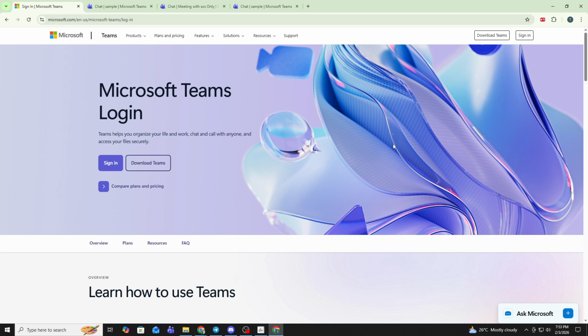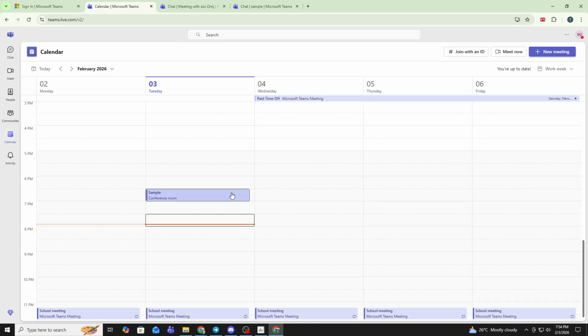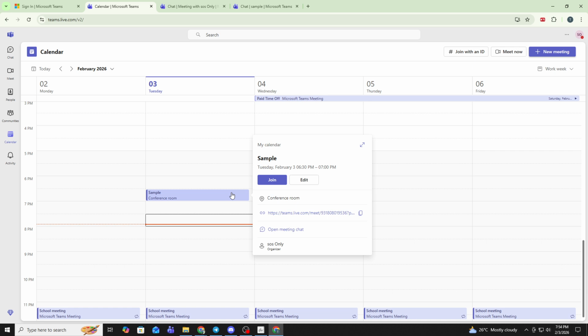Let's get started. First, open Microsoft Teams on your computer or in your web browser and make sure you're signed in to your account. If the meeting is already scheduled, click on Calendar from the left-hand menu. Find the meeting you want, then click on it to open the meeting details. Once the meeting details are open, look for the option that says Copy Link or Copy Meeting Link. Click it, and the meeting link will automatically be copied to your clipboard. You can now paste it anywhere you need.